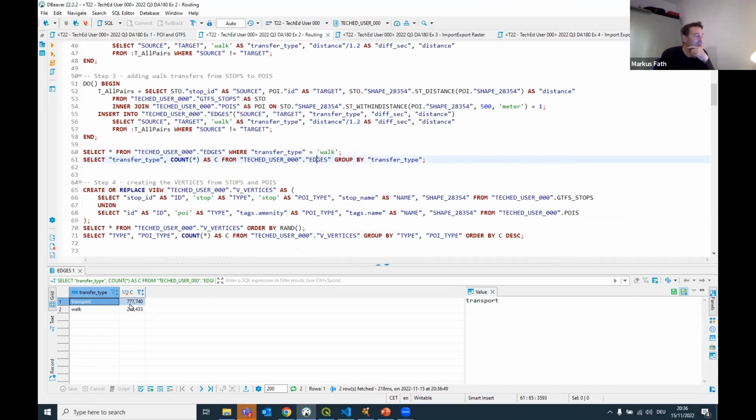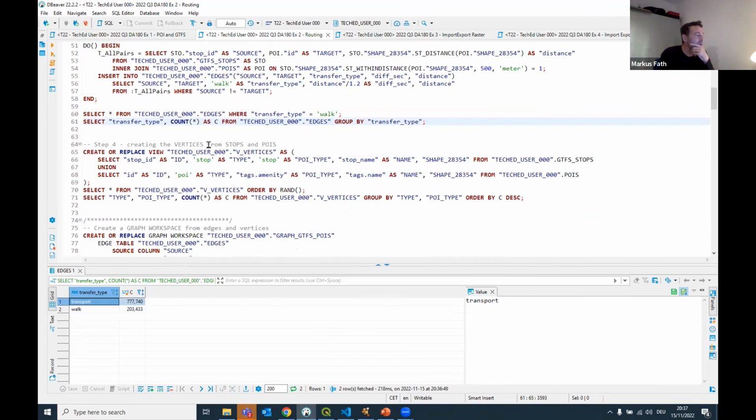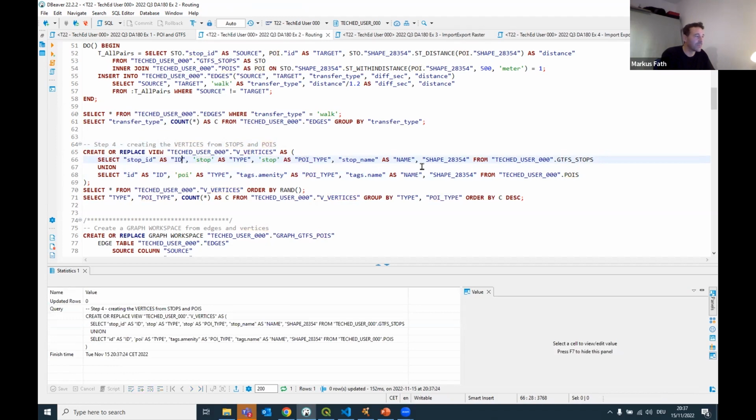So there are roughly 800,000 edges, which are of type transport, so where buses can take you. And there are 200,000 walk edges, where I said, okay, this is with a tolerable distance where you may want to walk over. The last thing that we are doing is we're creating the vertices, the nodes of our network. So we basically take the stops and the points of interest into our vertices table.